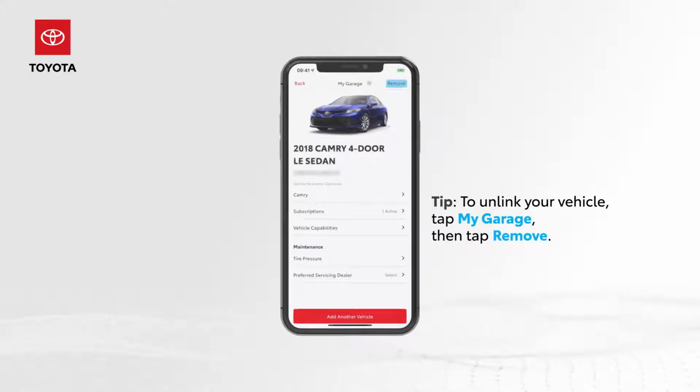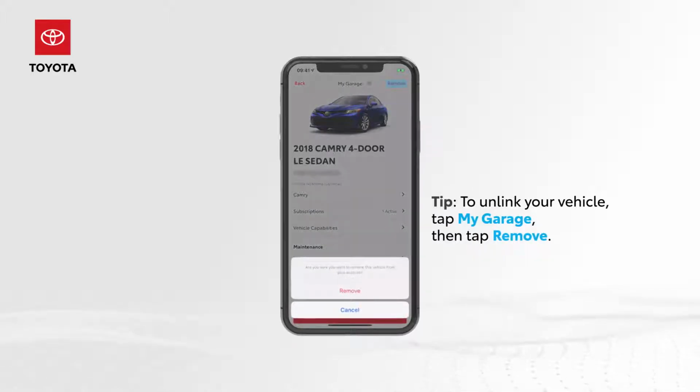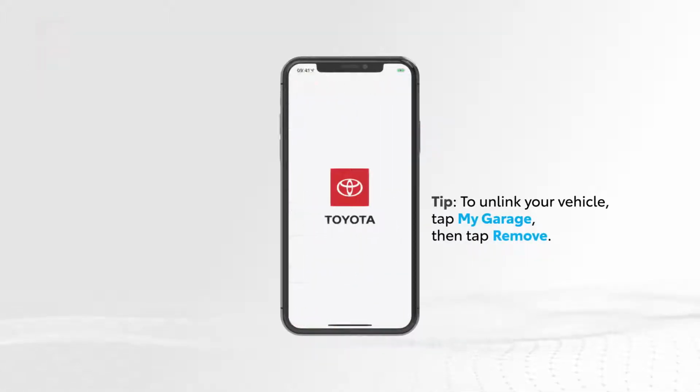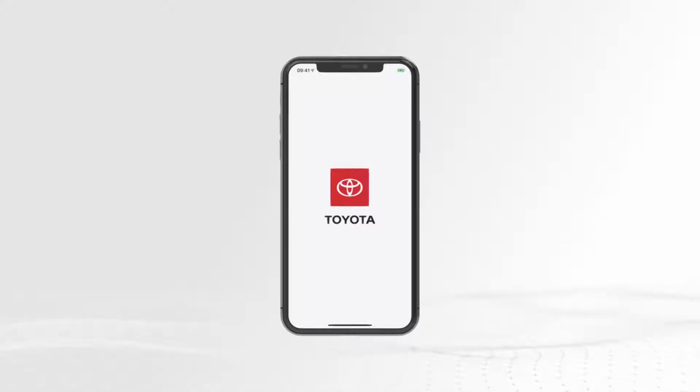And if you ever need to remove or unlink your vehicle, simply tap My Garage and then Remove. That's all there is to getting set up with the Toyota app.